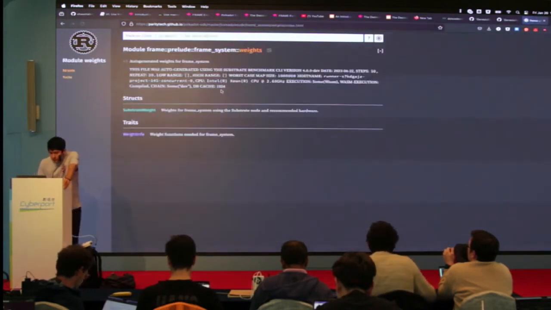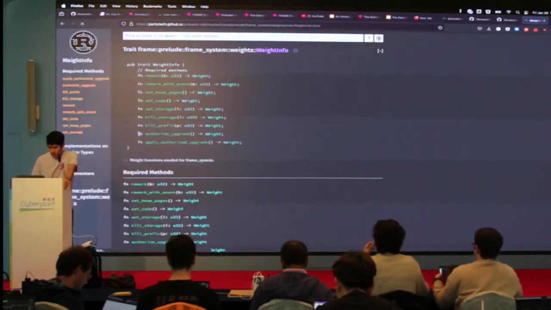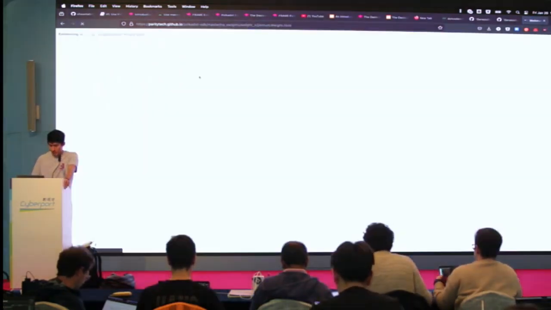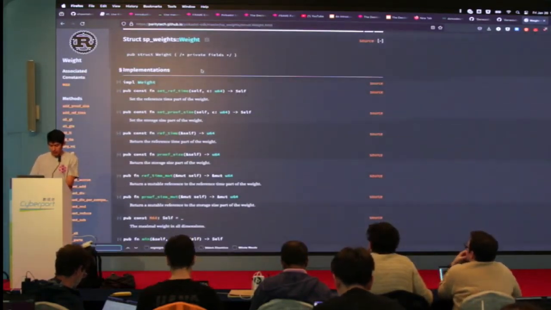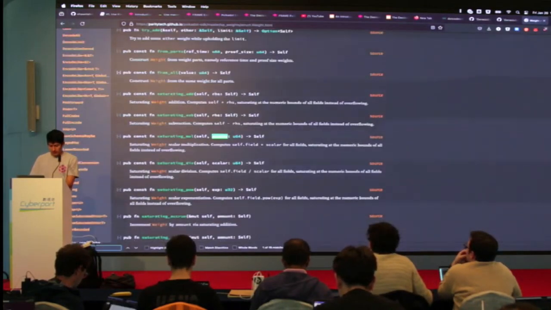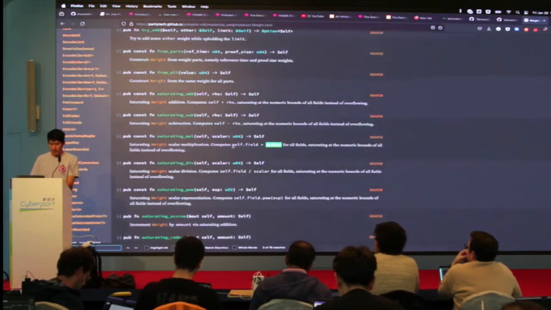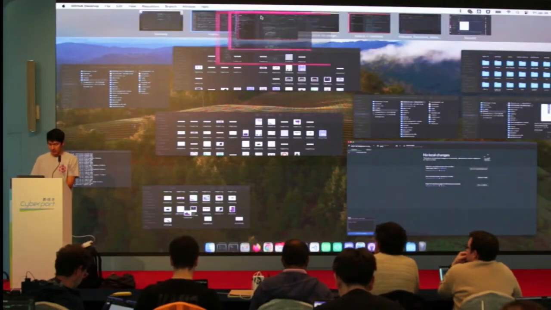Okay, frame system weights, weight info, weight. Here we go. SP weight. In here, there should be scalar. Yeah, saturating mul by a scalar. So saturating weight scalar multiplication computes each field times a scalar. So just saturating mul or something like that, right? That would make sense.